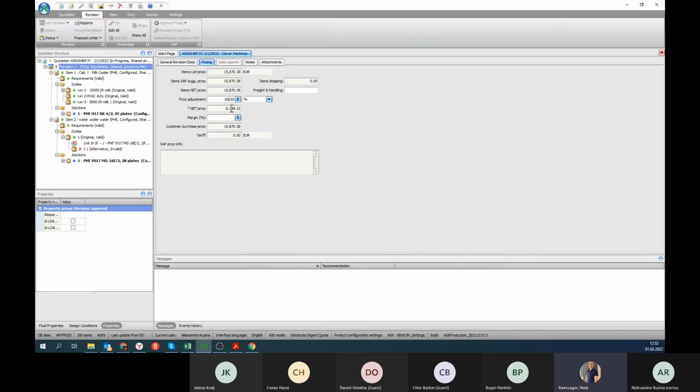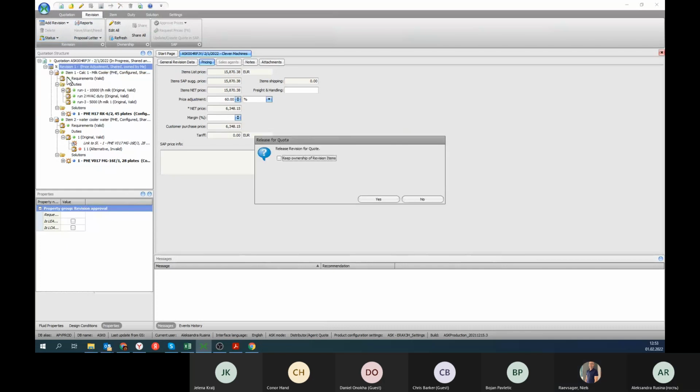Yeah, it works. And then you should be able to, if you press save, when this one gets yellow, this small desktop here, you have to press it before going to the next level. Then go to status again. Release for quote. And do not put a mark there. No mark. And then yes.